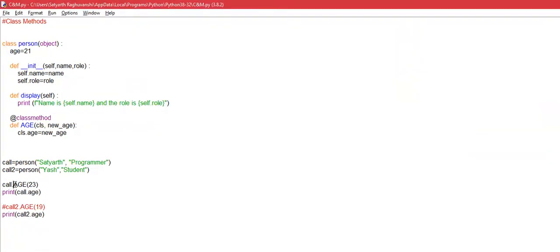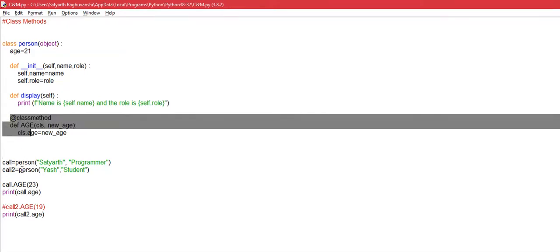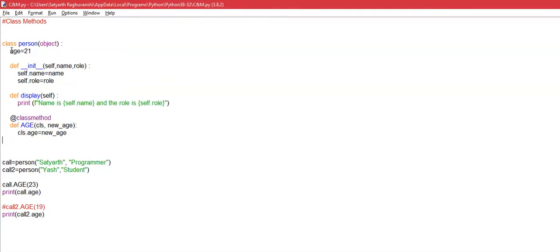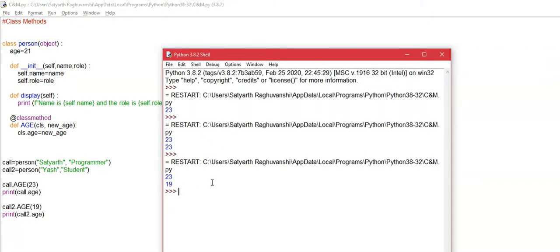So this age method, which is a class method, is not changing the value of the instance. Rather it is changing the value of this class instance variable. So now for making changes for both of the objects, for call 1 and call 2, you have to just define for call 2 also, which we did before in the previous video.